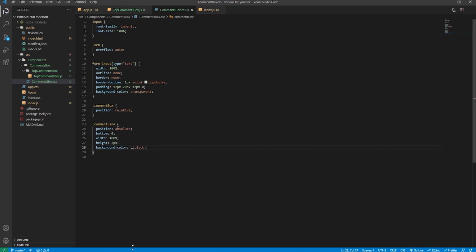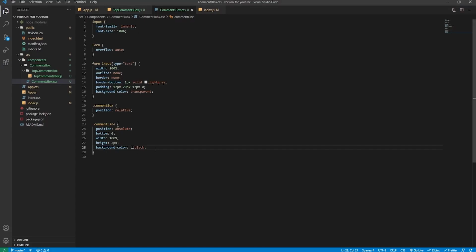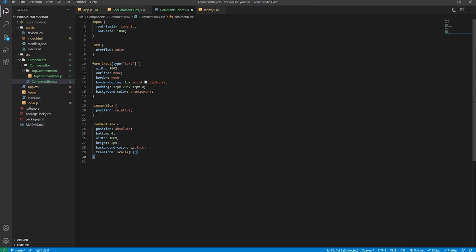And now if we refresh, we should be able to see that yes, there is a line here, but we don't want it to be visible unless the user focuses in on the input element. So at the moment, we'll say transform scale X on the horizontal axis 0. So it'll be squished to 0 width. In other words, it won't be visible, which is what we want. So this is the ready state for the animation.